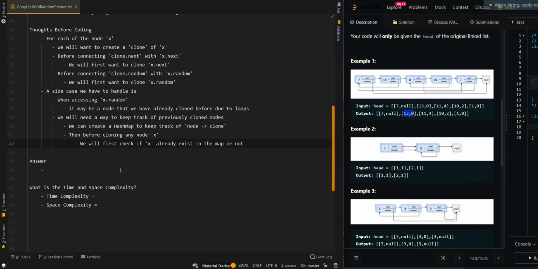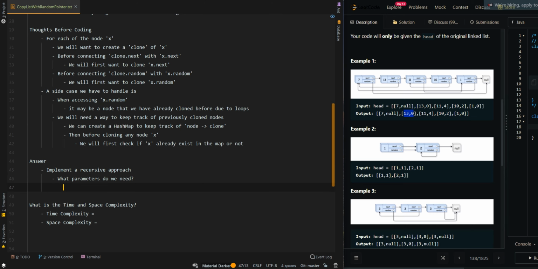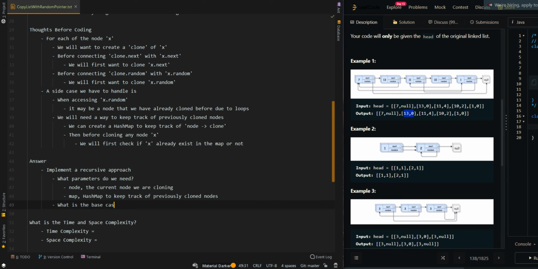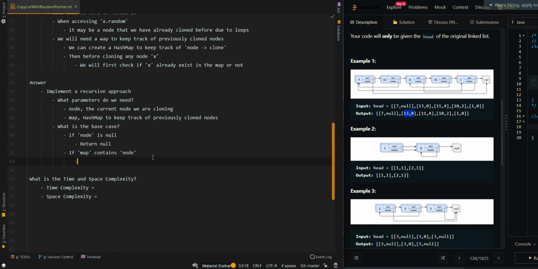Now let's go over a pseudocode. We'll be implementing a recursive approach. What parameters do we need? We'll first need node, the current node we are cloning. And then we have our map, a hash map to keep track of previously cloned nodes. What's the base case? If node is null, this means we cannot clone it. We can just return null. Then if map contains node, this means we have already cloned the node, so we can just return the clone node. So just map.get(node).